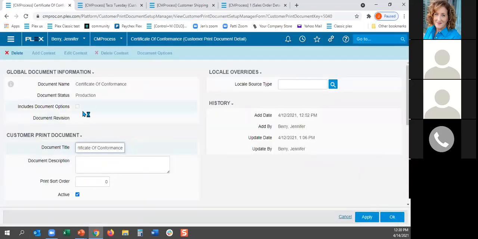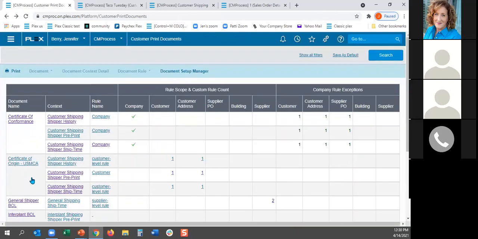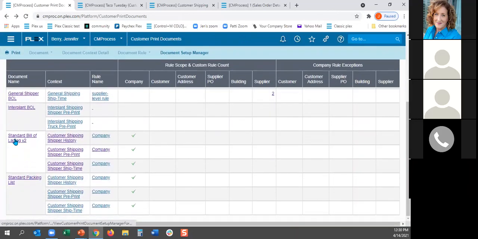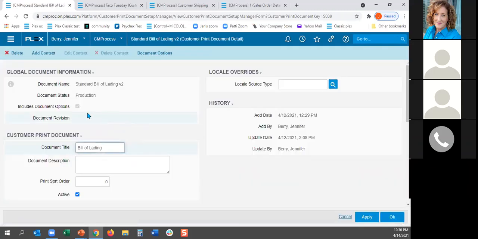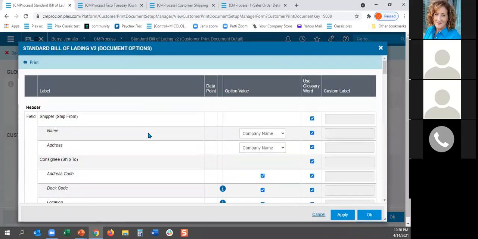Certificate of conformance. If you drill into that, into your document detail screen, you'll see includes document options. This box is not checked and the document options is grayed out. This means that you do not have an option. This is a frozen format and cannot be configured in any way from this screen. However, if we go into our bill of lading, you can see that it is checked and we do have document options. So let's drill into our document options for our bill of lading.